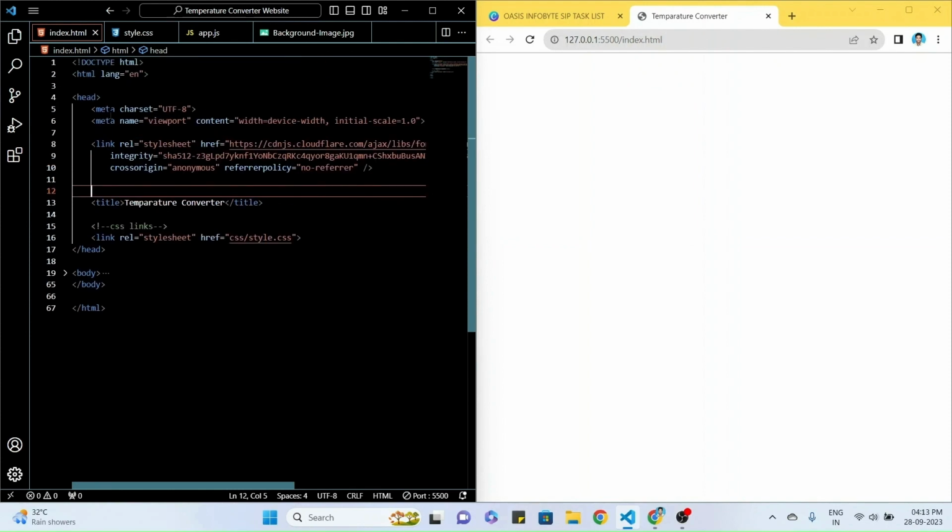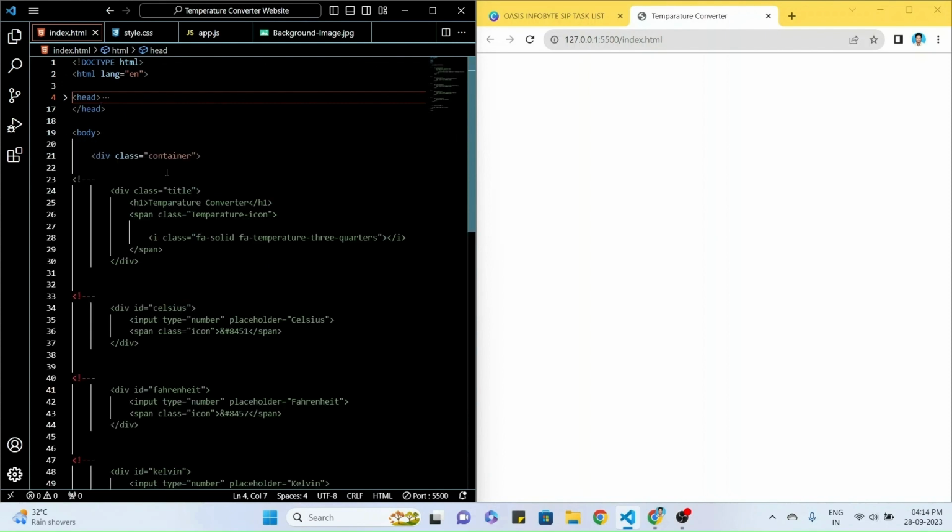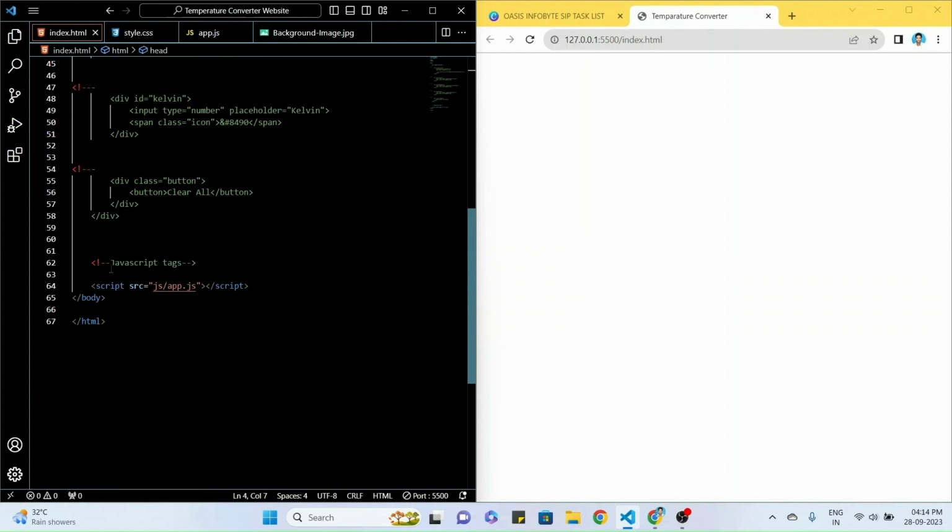And this is about the head tag. Now let's open the body tag in our HTML file. Coming to the body tag, I have imported the JavaScript file. I have connected the JavaScript file to this HTML file by using script tags and src. I have mentioned the folder and file link here.